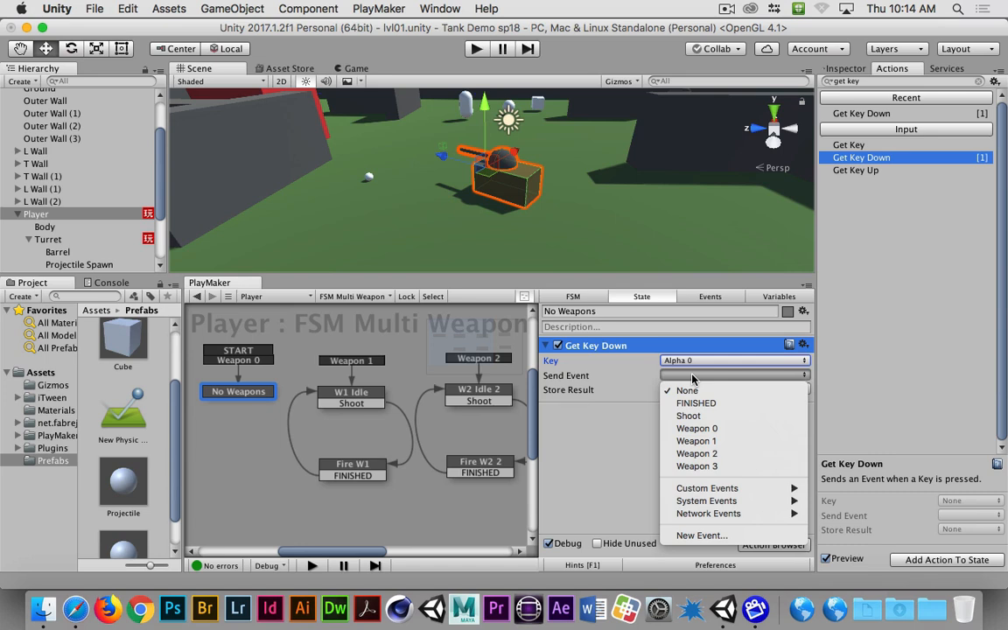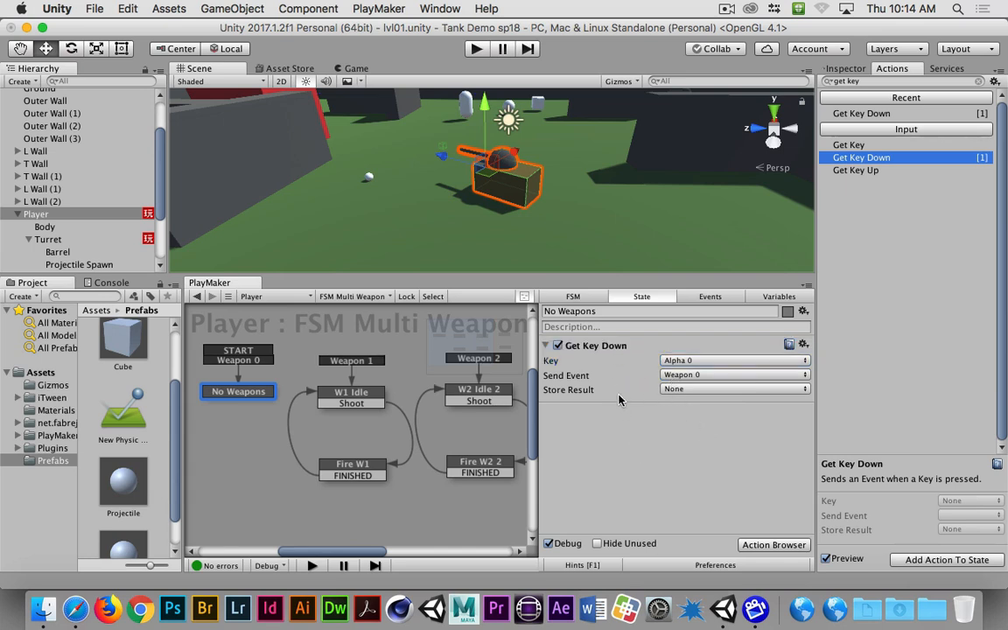I don't need any events because I'm referring to global transitions, okay? And they're showing up local here, so I don't even need to go to custom events and look for global. It just doesn't matter here. So when I press 0, I want to go to weapon 0. I'm not going to store the results, although that could be useful in a moment.